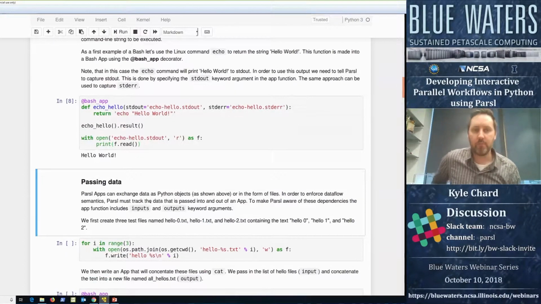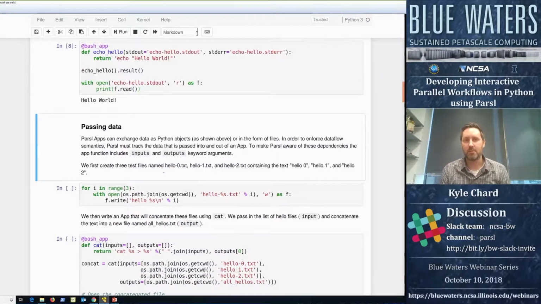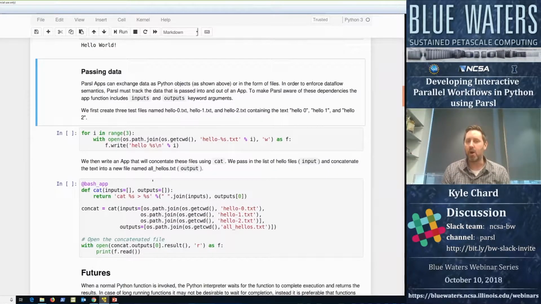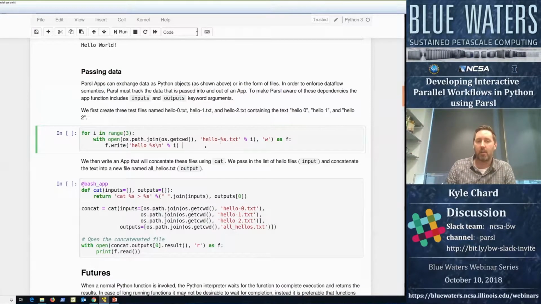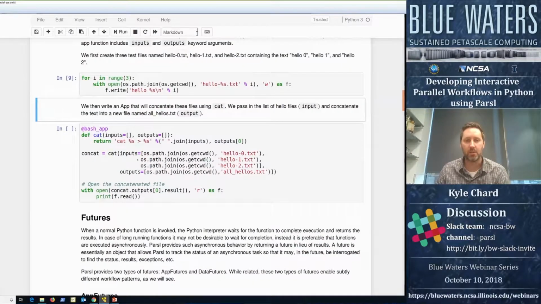Okay, so that's basic Parsl. In practice, I don't think you can build too many scientific apps using just vanilla Python and bash apps. What you typically will want to do is establish these data flow type workflows where we string together either passing Python objects or passing files between apps. So what I'm going to do here is create three files, hello-0, hello-1, and hello-2, and just put hello in each of those files. And then we're going to look at a bash app that will concatenate those files. This is just a simple piece of Python that will go off and create three files in the directory that the Jupyter Notebook's currently executing in.